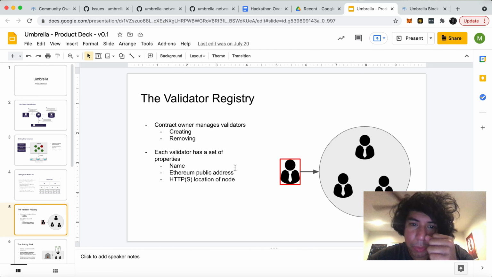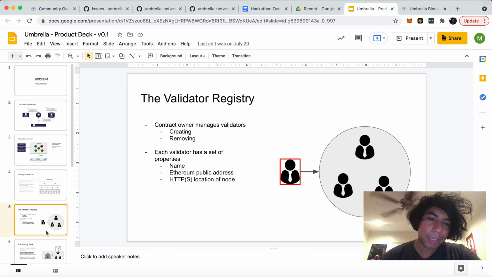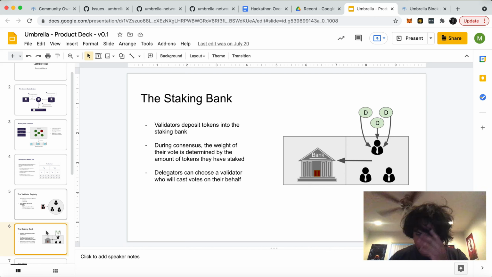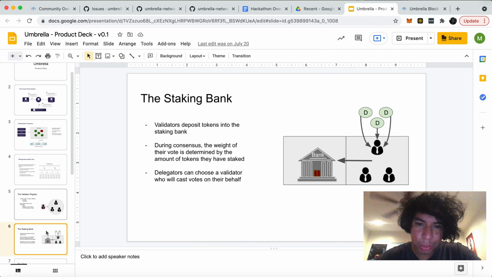So essentially, what we have is a validator registry. In the validator registry, validators are registered, and you can find information such as their name, their blockchain address, and the location of their validator node. Validators are required to put tokens at stake. They do that by depositing UMB tokens to stake in the staking bank.